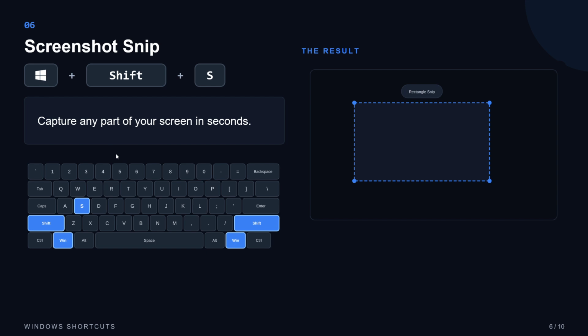And the sixth one is the screenshot snippet. Windows plus Shift plus S. So press Windows, Shift and S, and you will get the screenshot option. The benefit is precision. You capture exactly the part of the screen you need instantly, without opening any separate app first. This is mostly useful when we want to take a screenshot instantly. With these options, you can capture the screen.